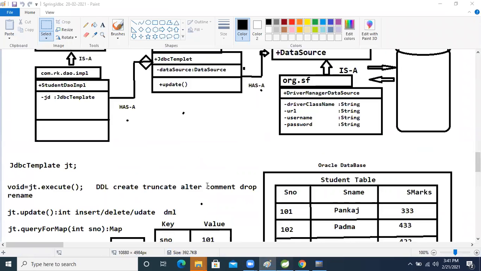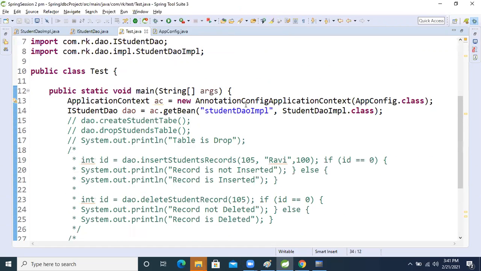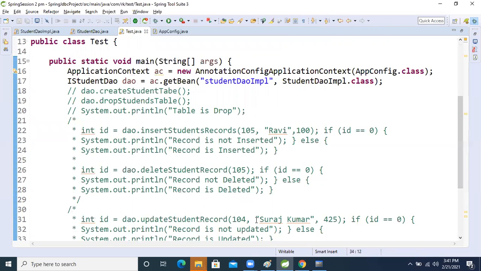Until you people do the practical, it will look critical only. But do the practical, then the things will become easy. So let's understand the callback method.